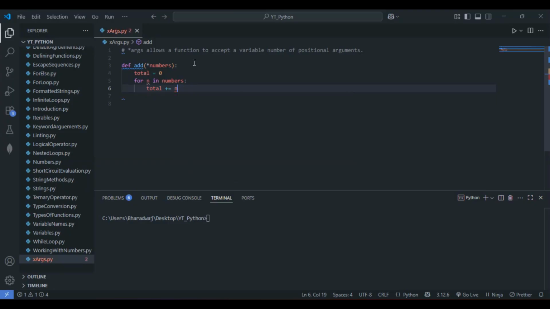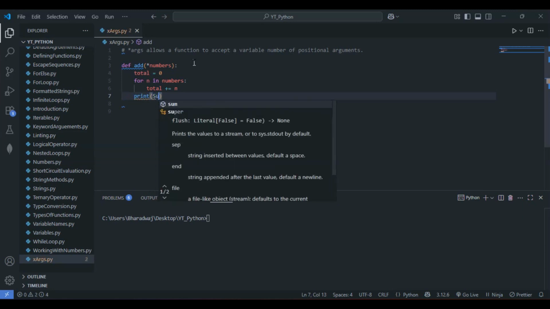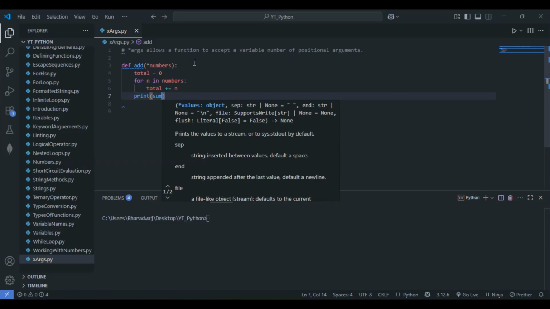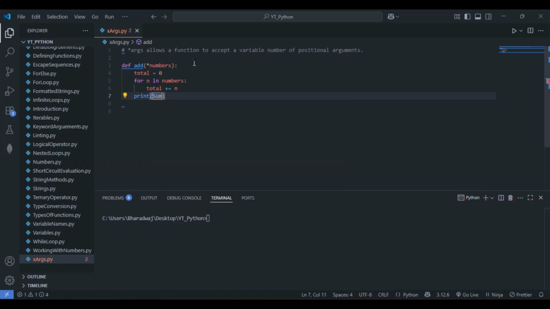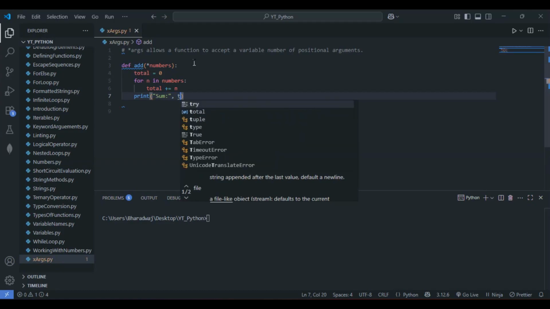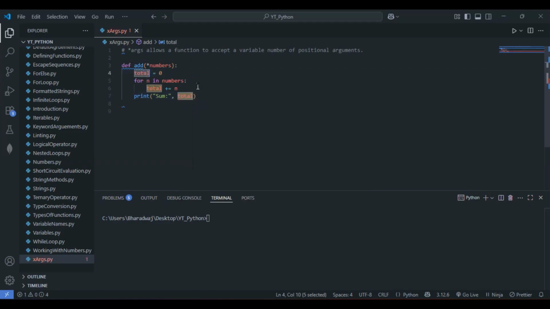Total equals total plus n, I'm going with, right? So let's print something. I'll go with print here, and give it within the string, so we have to make use of double inverted commas here. Sum, and let me pass total here. We have considered total equals 0 initially, right? Total equals total plus n, where we are giving individual n of numbers. It might consist of any numbers.